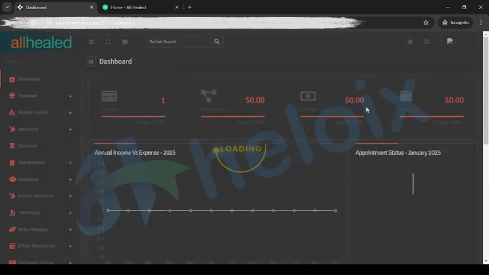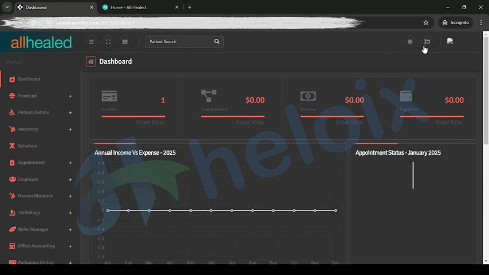So I already showed you the complete demo. Here you can check the home page, and other options are there. They can search options and all.